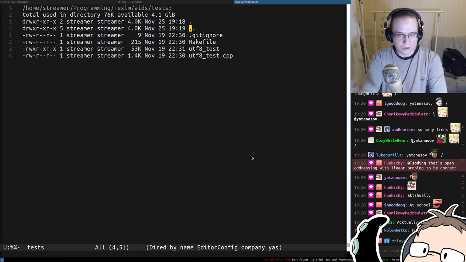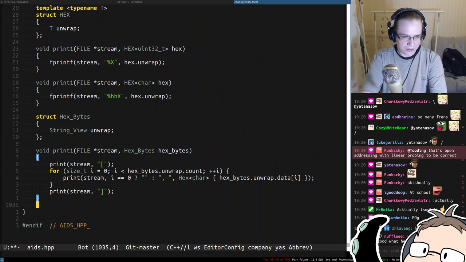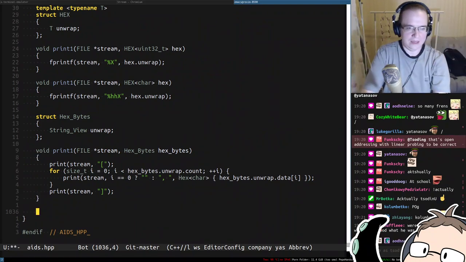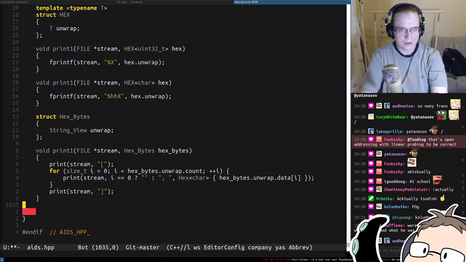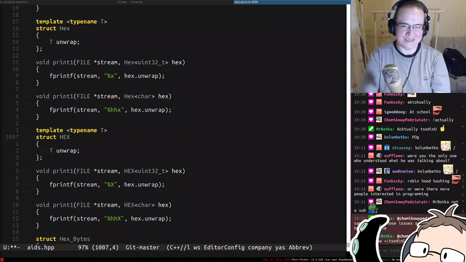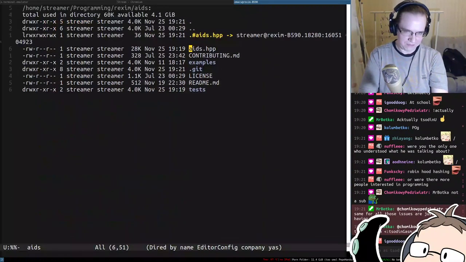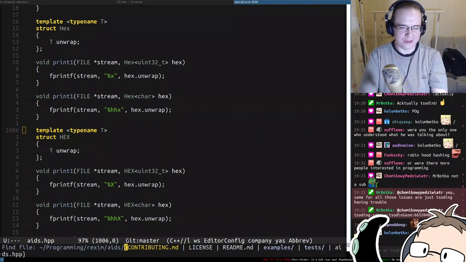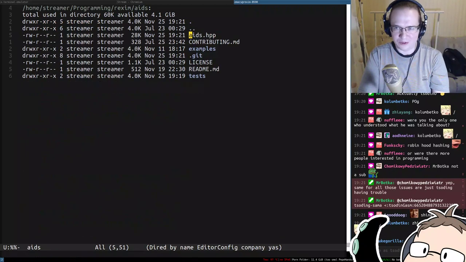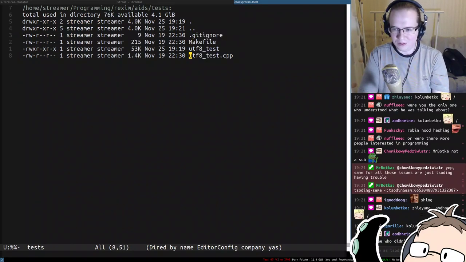All right, so let's go. We're gonna go to AIDS, and the time has come to introduce a hashing table. Hashing table. So not everybody knows that, but we have two types, hex and HEX. I think I already did that joke before, but I want to do it one more time, because not everybody saw that on the Twitch channel.